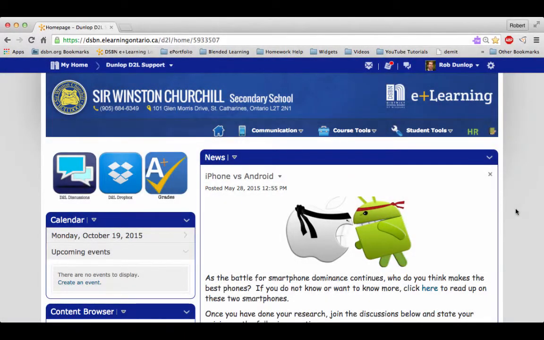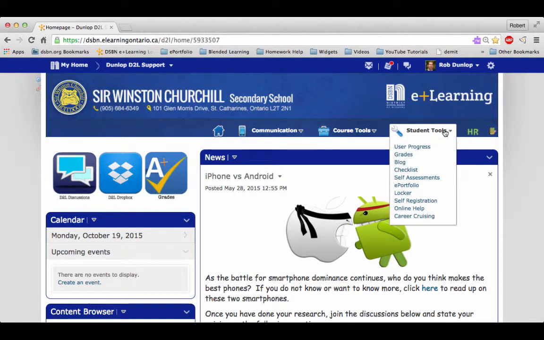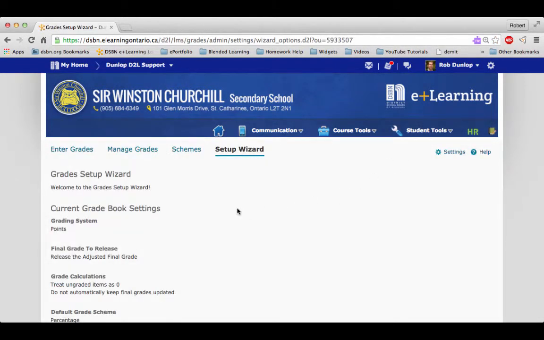The following is a short tutorial on how to set up grades inside of D2L using the Setup Wizard. To start, you can either go to the Grades app icon if you have it applied to your page, or you can drop down the Student Tools and click on Grades. Once inside the Grades tool, you're going to see there are 4 choices at the top. You can enter grades, manage grades, schemes, or Setup Wizard.